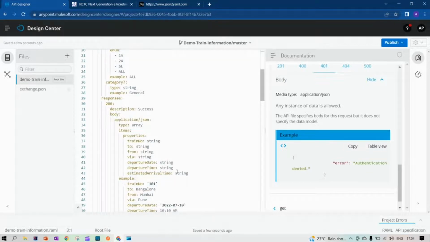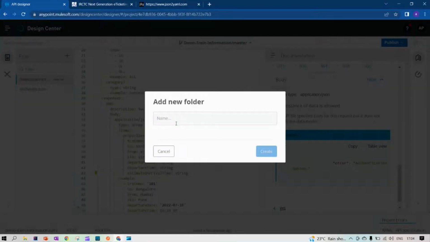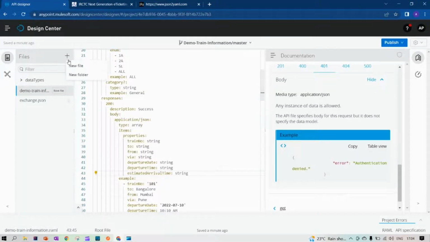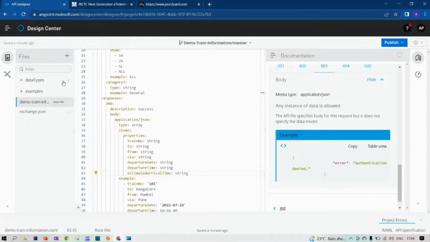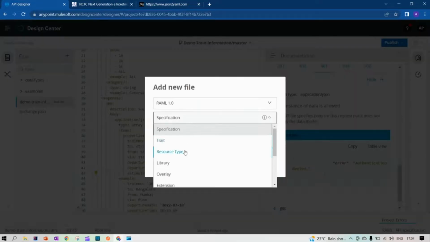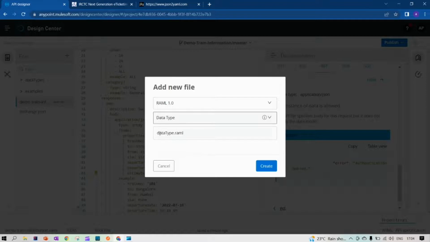code. This is a data type, right? This is a train, array of trains. So let's create a file for this and keep the data type outside. Let's create a data types folder, and also let's create an examples folder. In the data types folder, let's create a file with the name, we can say trains data type.